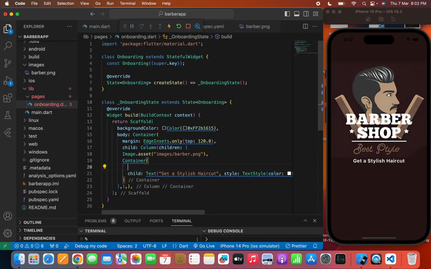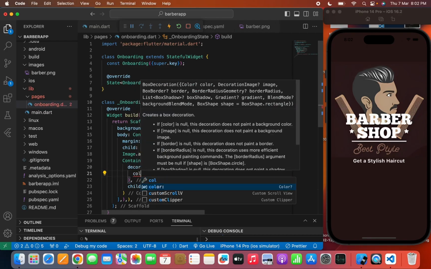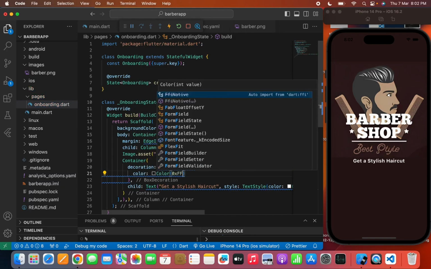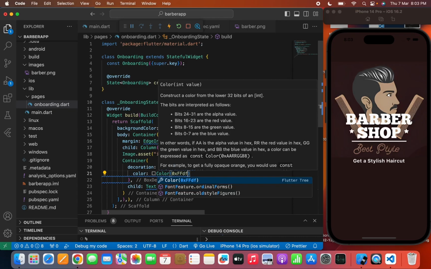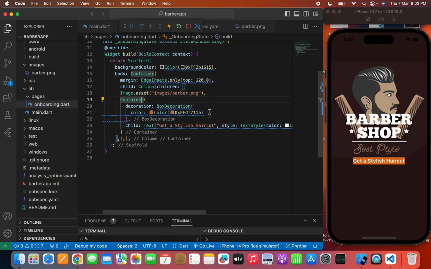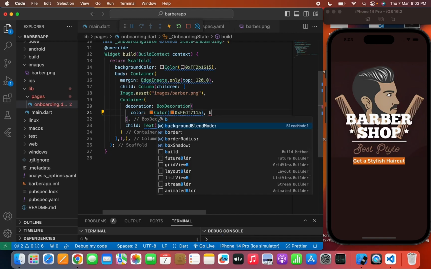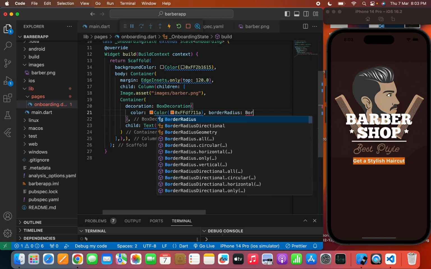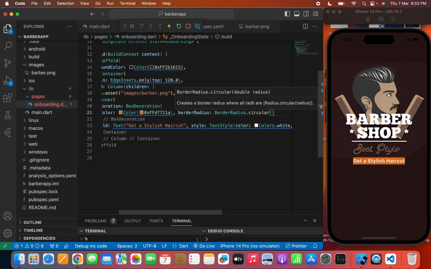Now we'll write decoration and we'll give the color to our container. So we'll write BoxDecoration, color and we'll write 0xff and I will write the customized color code here. So we'll write DF711A. So this is the customized color code that we'll be using. Now we'll write borderRadius. So we'll write BorderRadius.circular. Now we'll write 10.